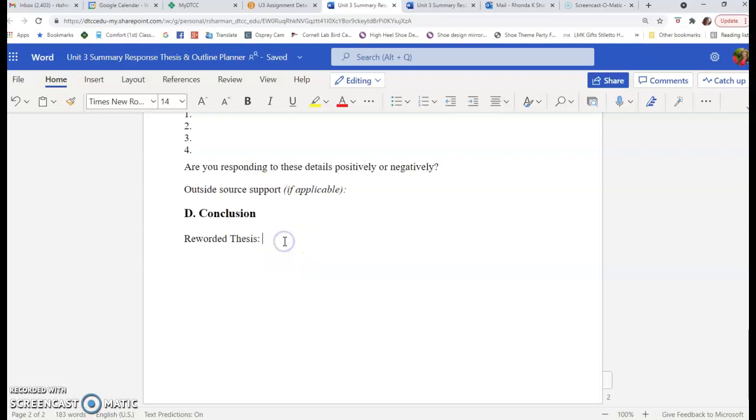The conclusion is really no new information. It's just going to reaffirm your thesis. So you could write here what you think you're going to say. I don't need the conclusion written out in paragraph form, but you may want to list a few ideas that you're going to put here.